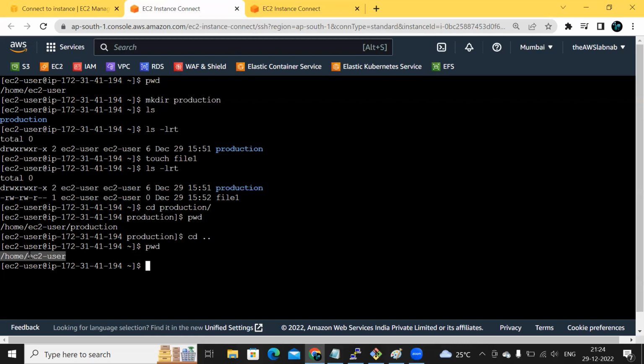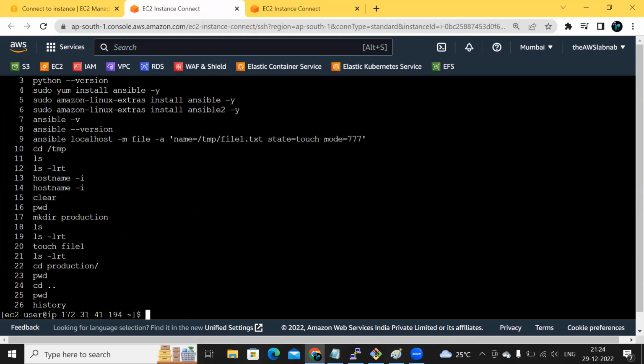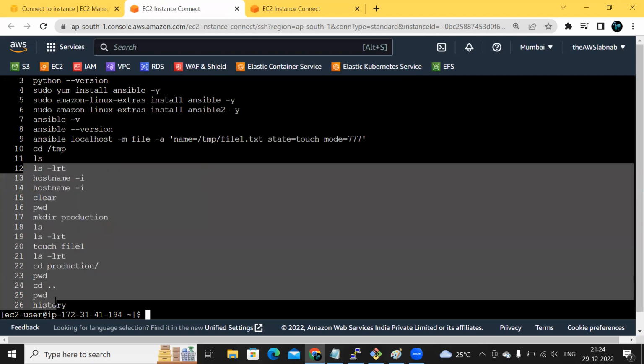If you want to see the commands which you have executed till now in a consolidated manner, you can type history in your terminal. When you hit enter, it shows the different commands that you have typed till now, from making the directory called production, getting into the directory, creating a file, and all the stuff.